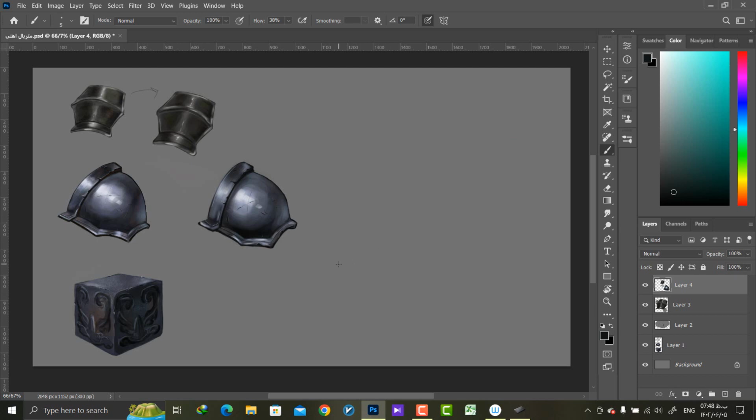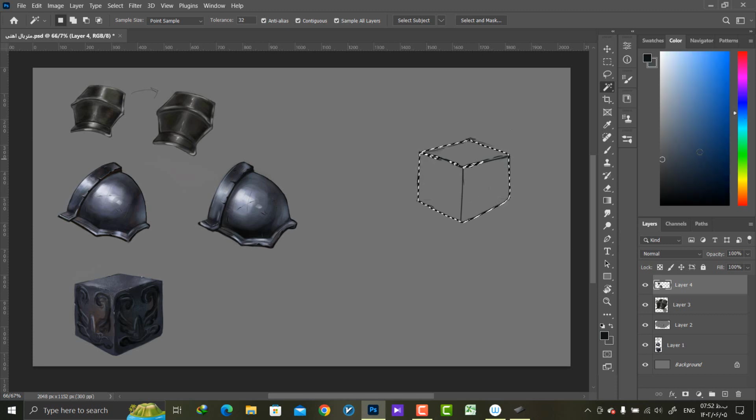Now I reduce the size of the brush and I start to draw the initial design. Now I use the magic tool to make this part selected. I hold the Shift key so that several parts are selected at the same time. In order to expand the selected margin, I follow this command: Select, Modify, Expand, and finally the number 2.